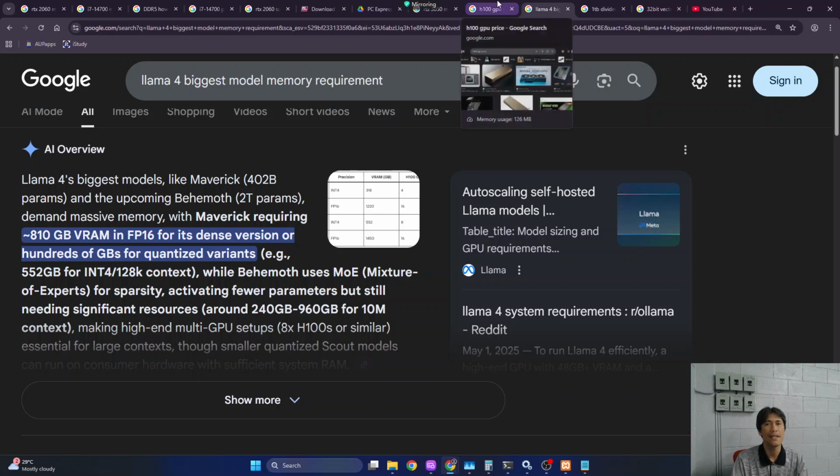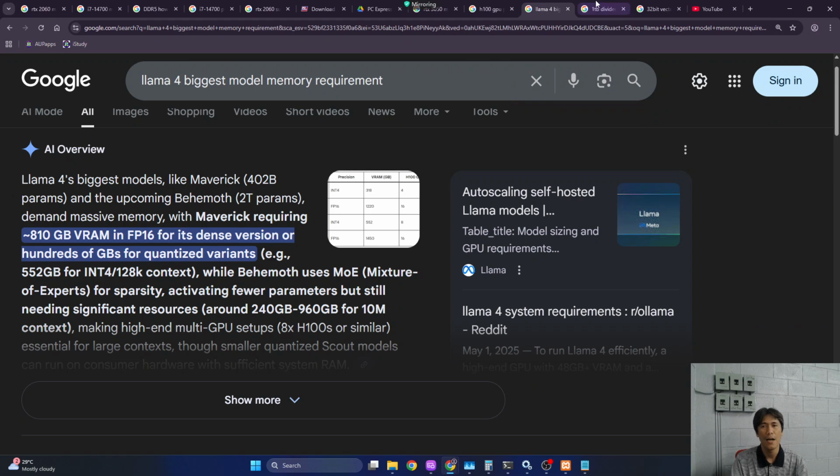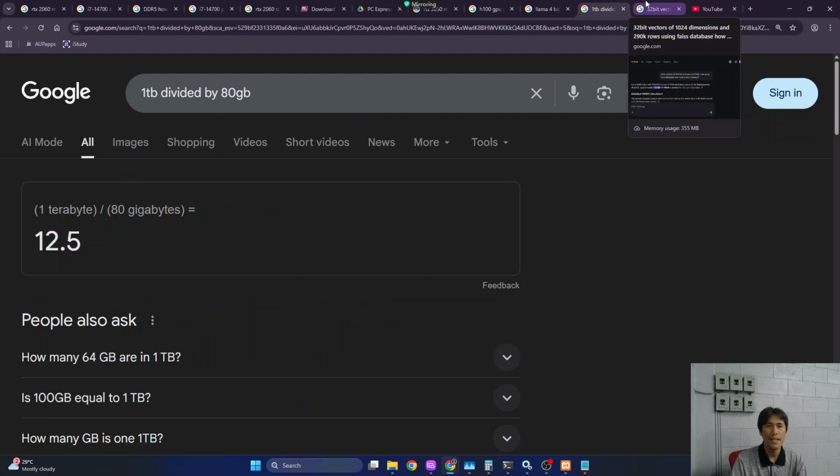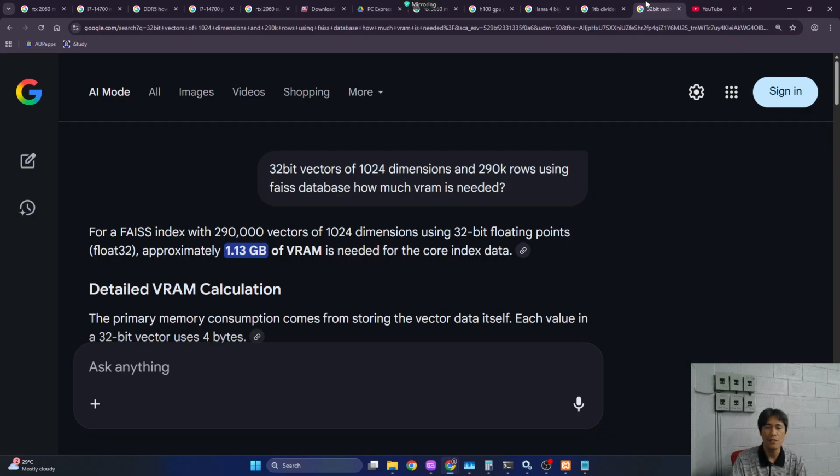How many 80 gig H100 do you need to run Llama 405B? About 12. 12 cards. So that's 12 times 2 million is 24 million pesos just for the GPUs, not including the Epyc, which is also 500,000 pesos.